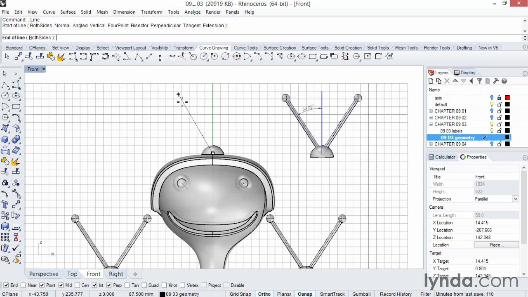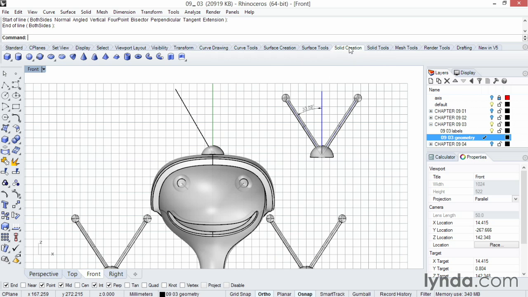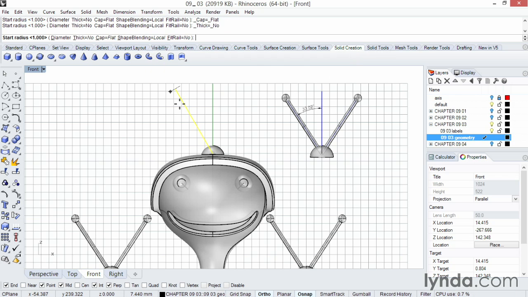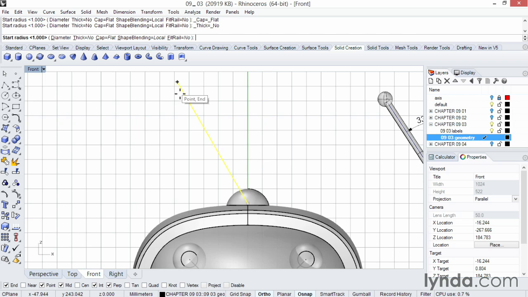So I've been informed that a 30-degree angle is going to work better for this antenna. So let's click it right there. Let's finish this antenna and make a pipe around that curve. Go to the Solid Creation menu. Here's the pipe section. Select that curve. Zoom in to pick the exact diameter. Right-click again to make the other diameter the same.